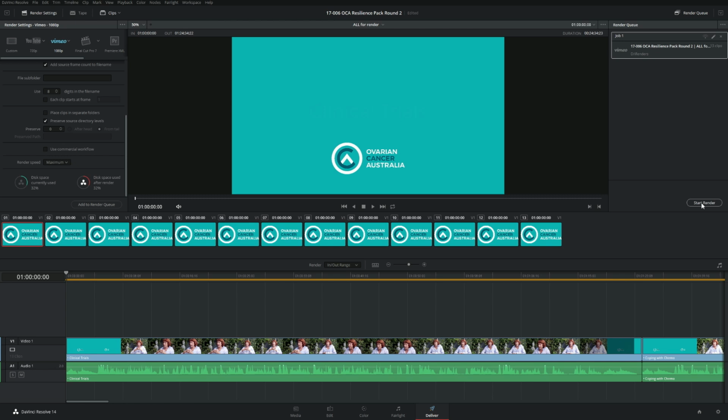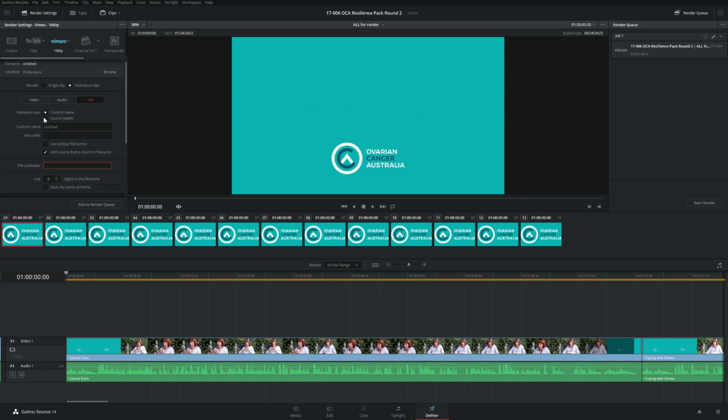I'm not going to do that because I'm screen recording at the moment. But anyway, it will go through a render process and then it's going to export each one of these timelines with the name. That's another important thing here. We want to click source name. And then from there, it will use the clip name to name each of the output files, and you'll have all 13 files there in your output folder ready for you to use, and you only had to create one job and export one thing.